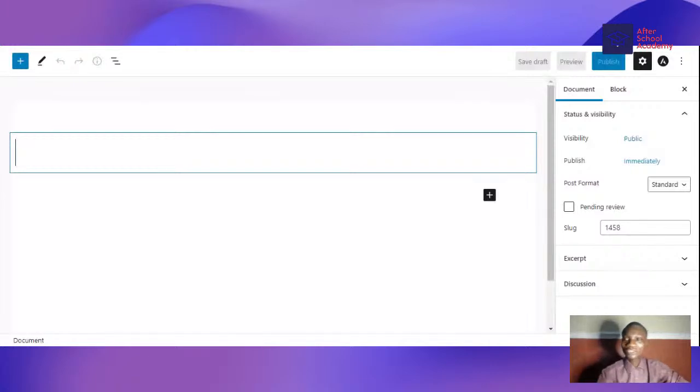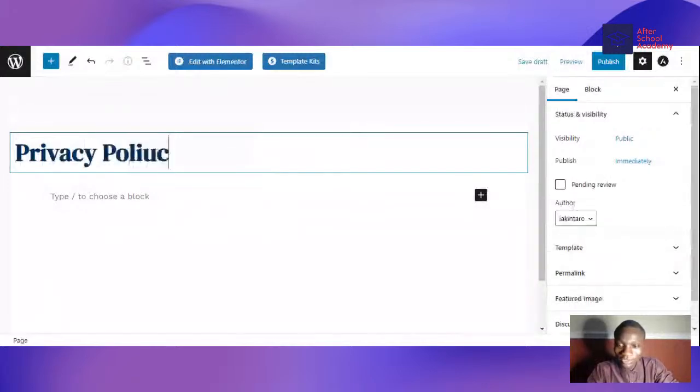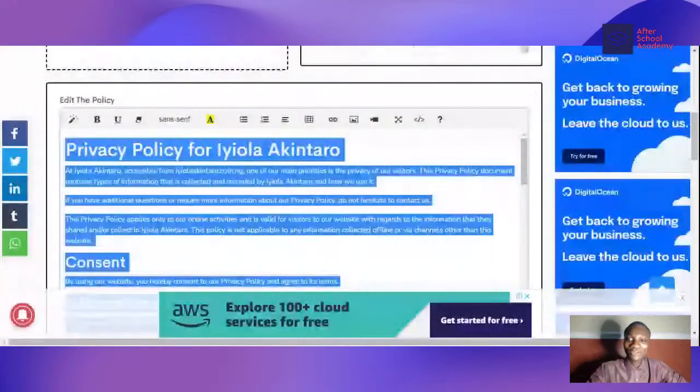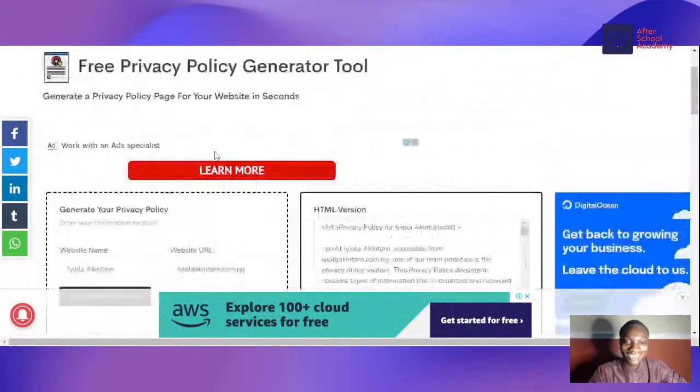To build your privacy policy page, to generate your privacy policy, you have to go to H2, just as we did for the terms and conditions. So this is the title, privacy policy. Let's go to our H2 now. Let's go ahead and generate. So you can see I've copied it before, I've done this before. It's a pitiful thing, but we thank God.